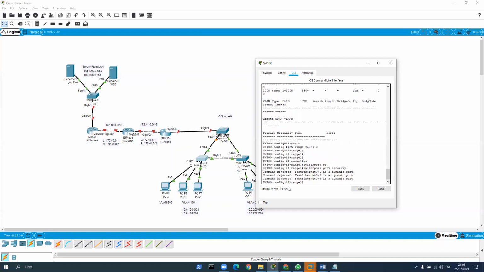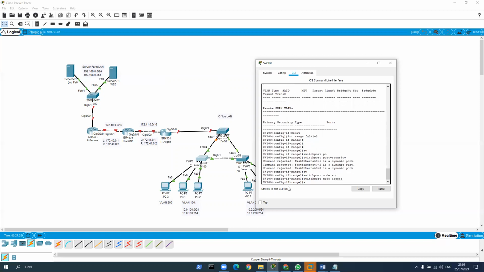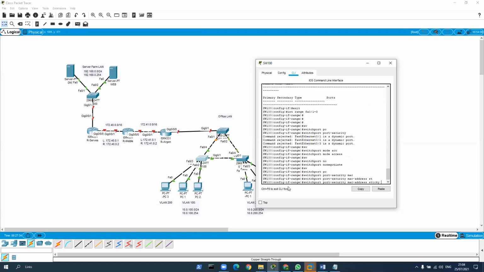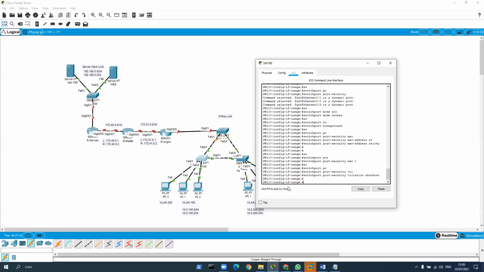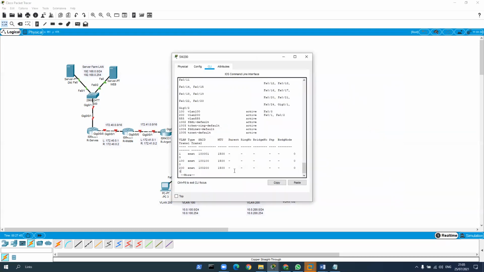Switchport port-security, switchport mode access, switchport nonegotiate, switchport port-security mac-address sticky, switchport port-security maximum 1, switchport port-security violation shutdown. That's all. Let's do the same thing here.